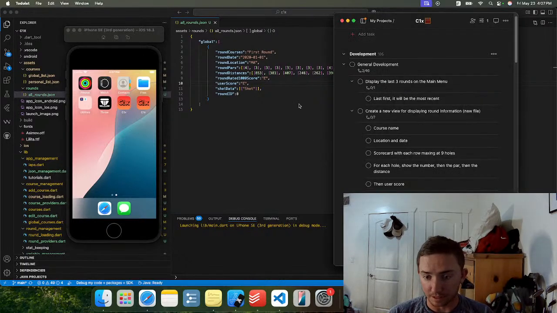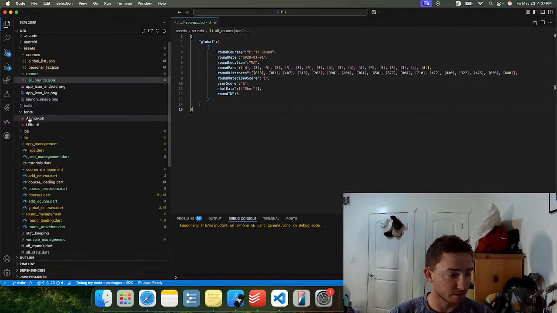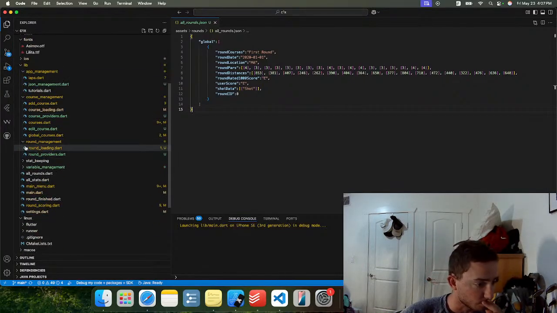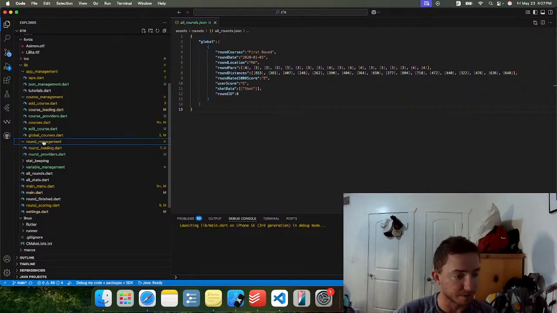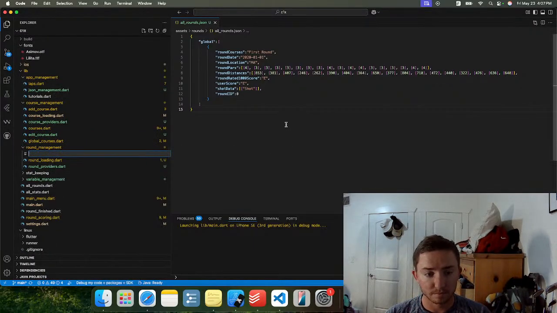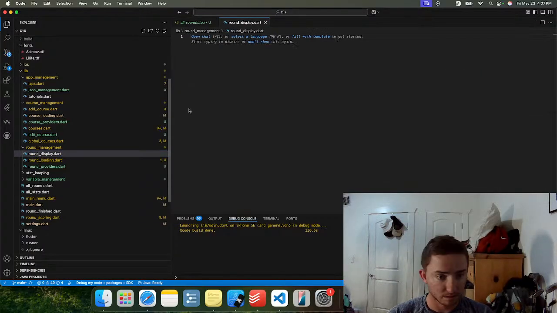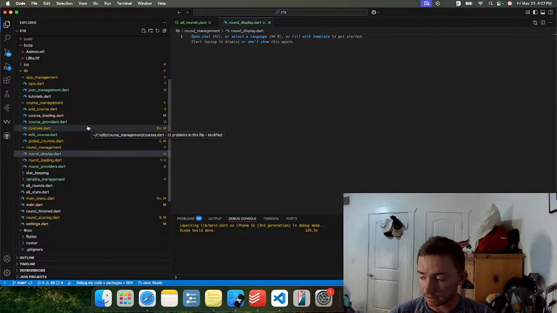We can go ahead and start on some of this other stuff though. So creating a new view for displaying the round information, that is going to be a new file at the moment. So I'll probably do that under this round management folder. Create a new file here. Let's just call it round display. Okay, let's make it look like, what do I want to make it look like?